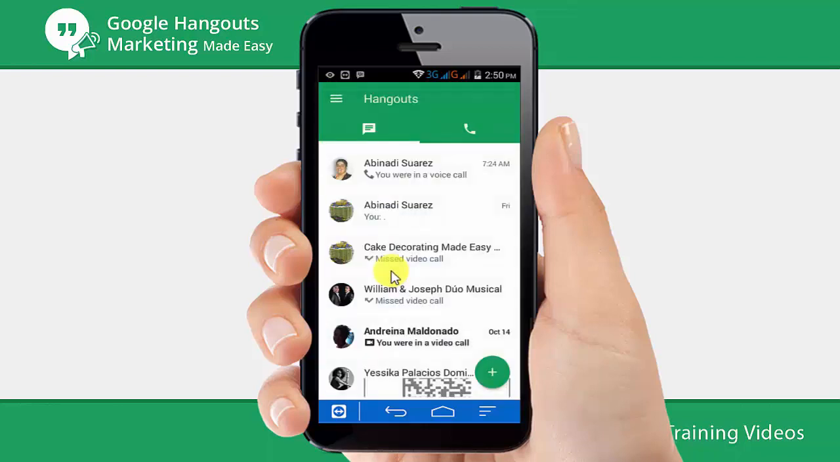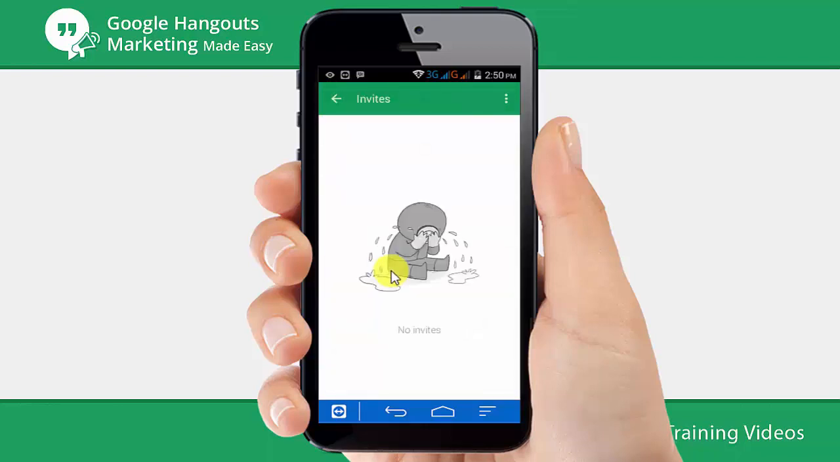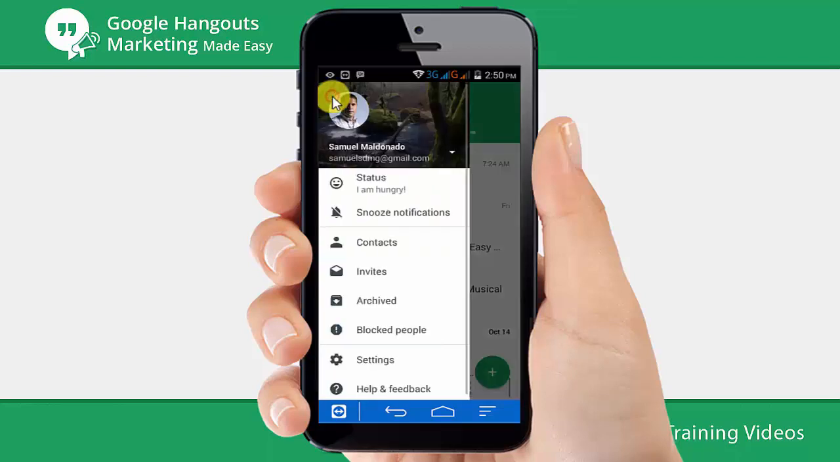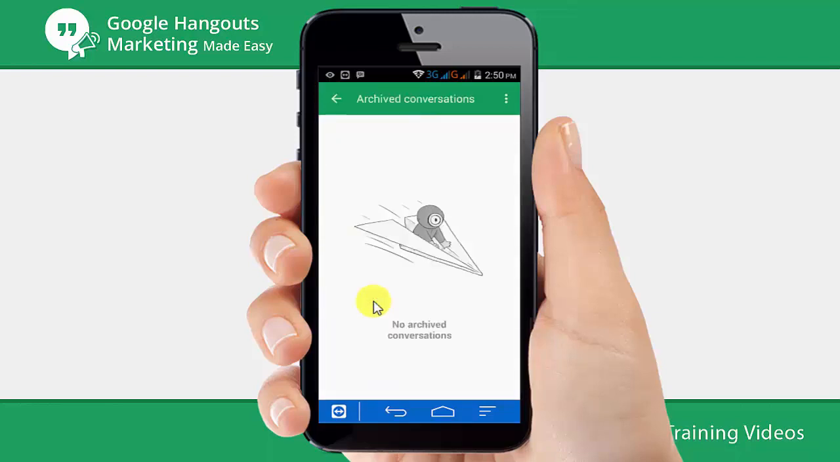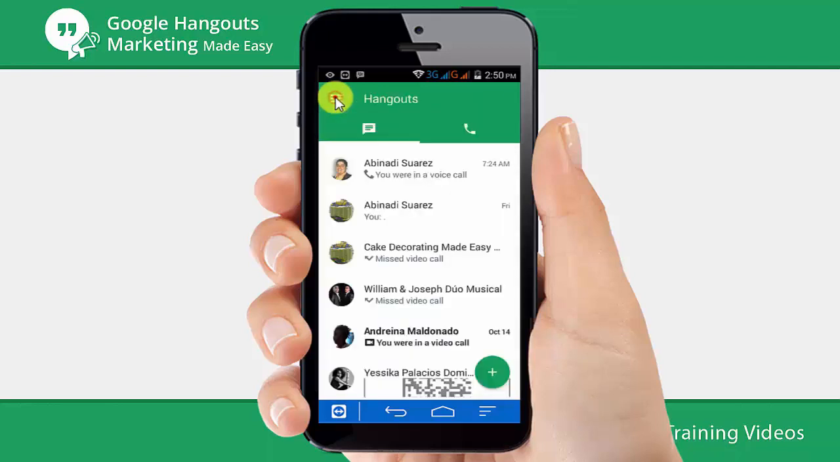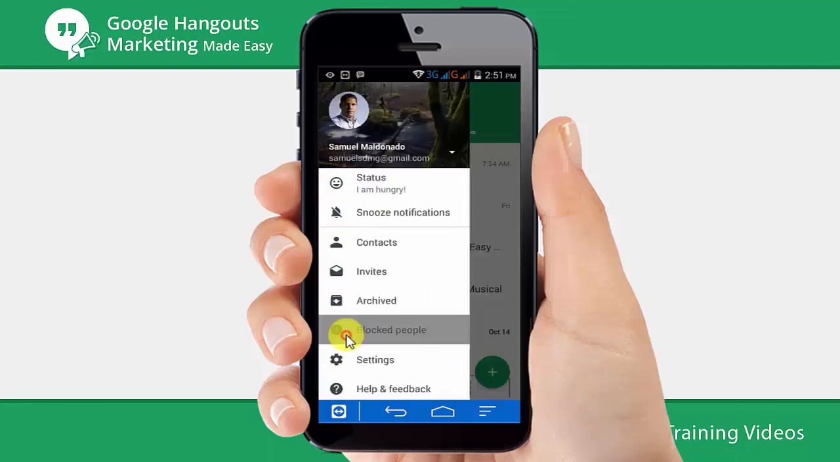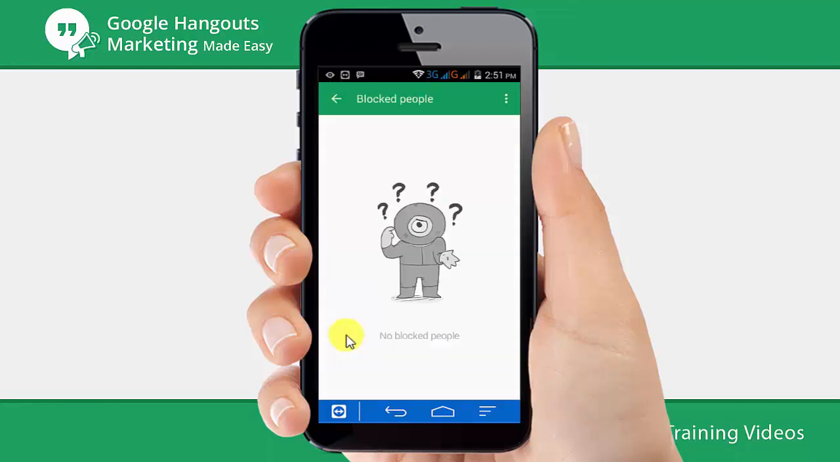Invitations. Here you will see invitations sent to you from other users. Archived. Here you can view all the files that have been sent to you and also the ones you have sent to others. Blocked People. Here you will see all the contacts you have blocked.